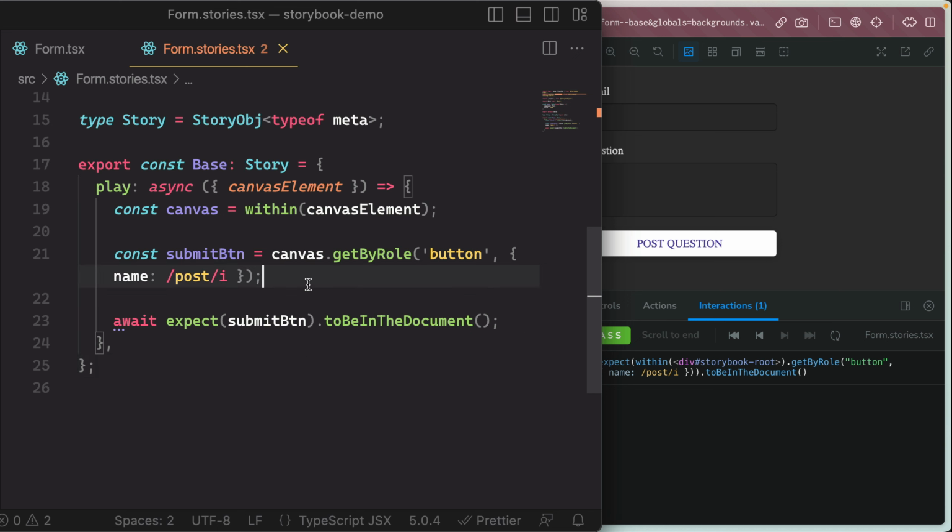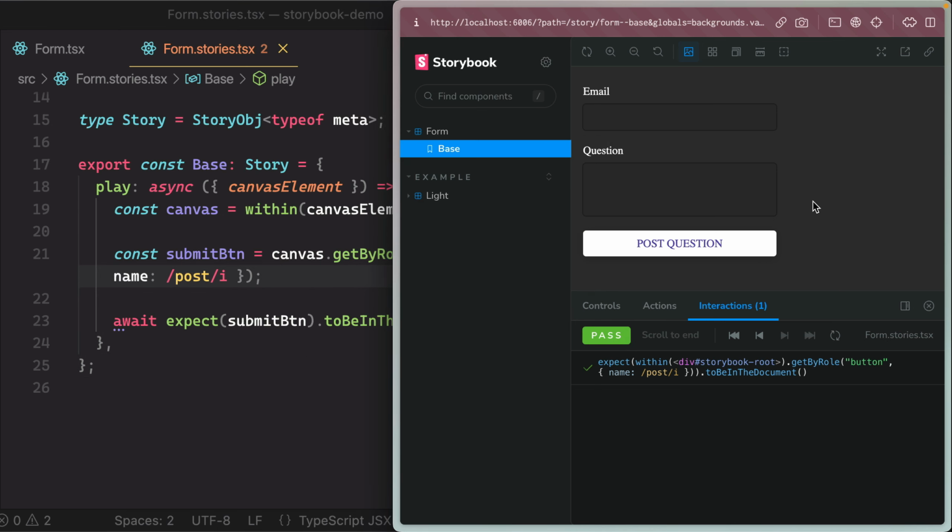We don't want to just assert that there is a button. Like we said earlier, we want to make sure that users can actually type into our form and see errors if they put in bad input.